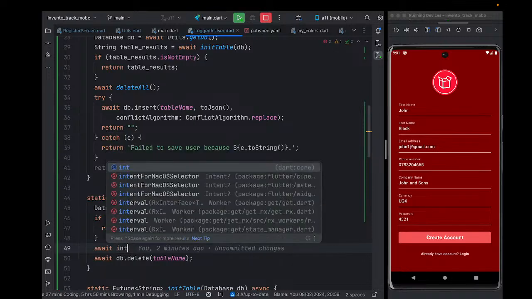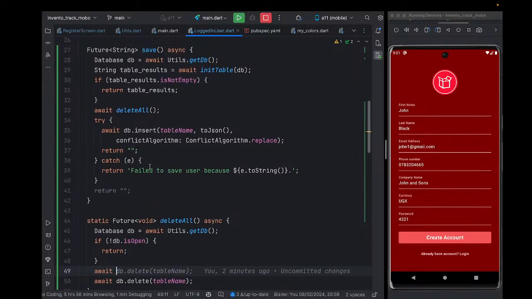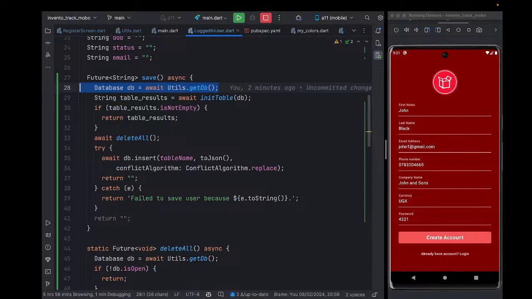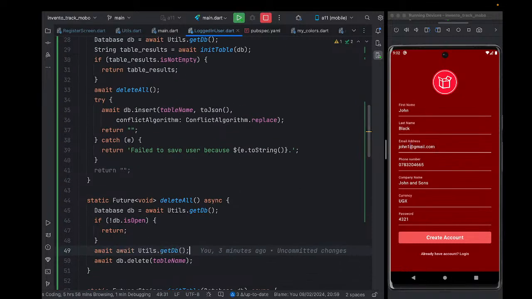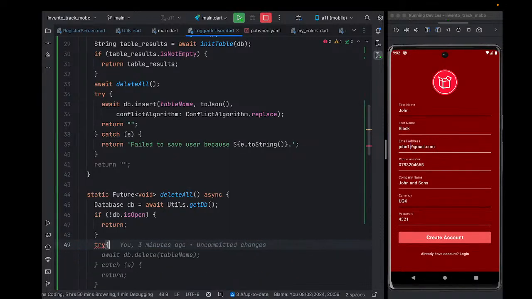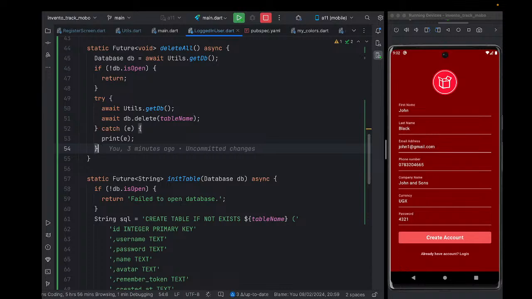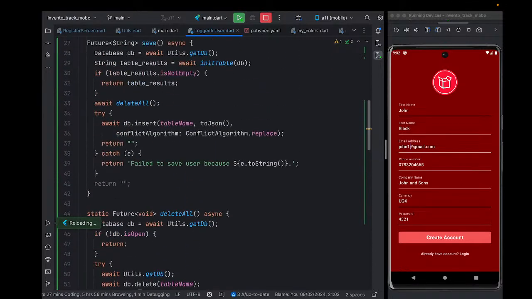Sorry, this initTable. Where is it? How do you call it here? Okay, so first initialize the table. You can surround this one between try and catch, by the way, because it may throw an error if it is called the first time before the table is created. Okay, so that is it.